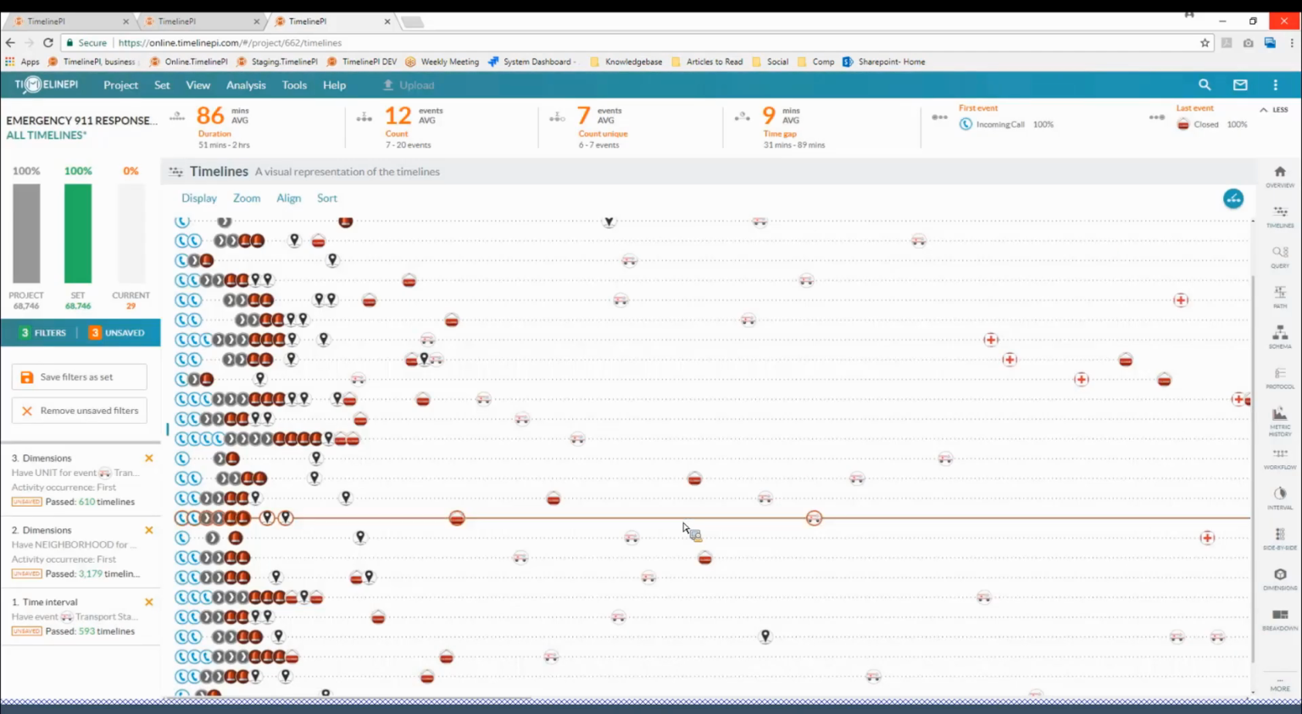Certainly, there may be some reason for this, and it may be time to have a conversation to see if there's an equipment problem or some other issue that could be resolved to improve this transport time, and can help to avoid these longer cases or these problems from occurring in the future. Just as quickly as I set these filters, I can remove them or save them for later analysis.